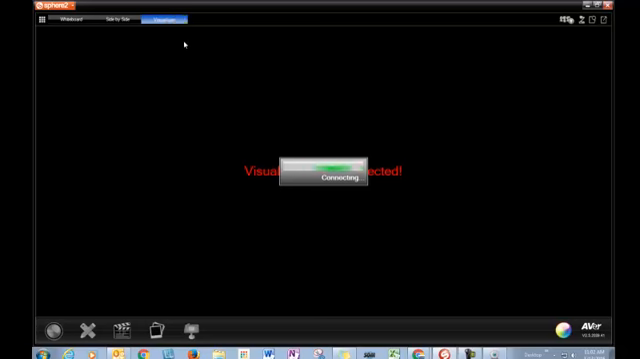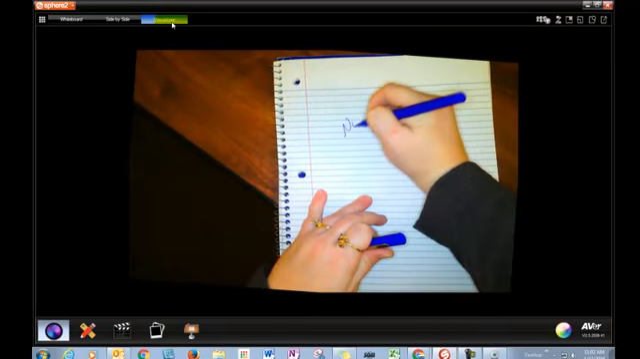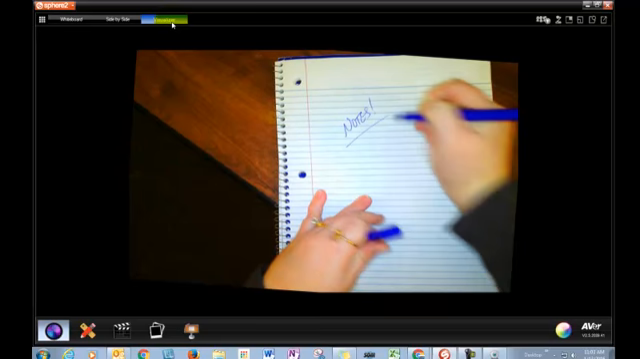The one you're going to be using the most often is this third one, which is called the visualizer, and that's simply your document camera. So I just have a pad of paper sitting here underneath, and I can just write my notes like I always do in class.